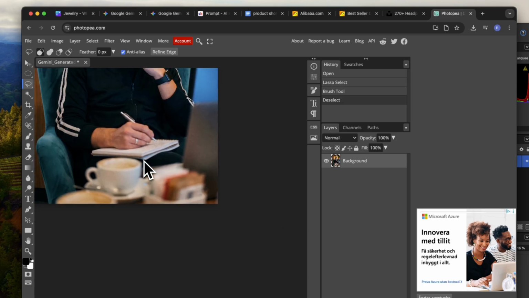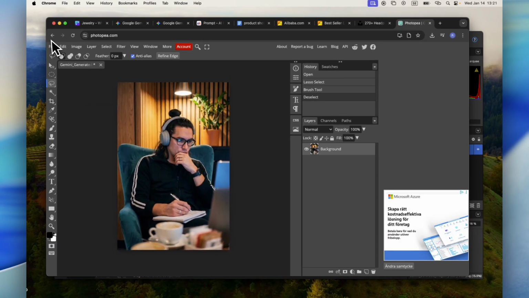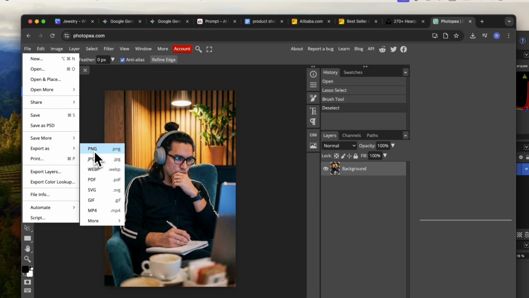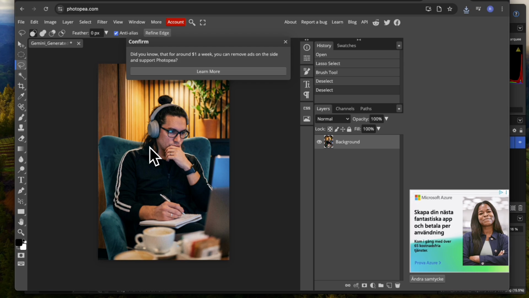It should be done. If it doesn't work, you just press Ctrl Z and do it again, and there we go. We press File, Export as PNG. You name it whatever you want to name it, right? And then save. And there you have it. Two different ways to remove the watermark.